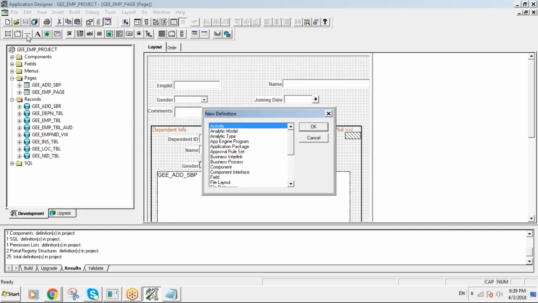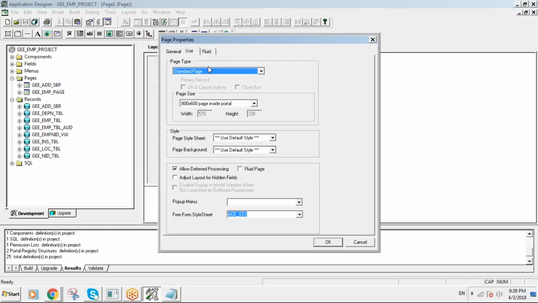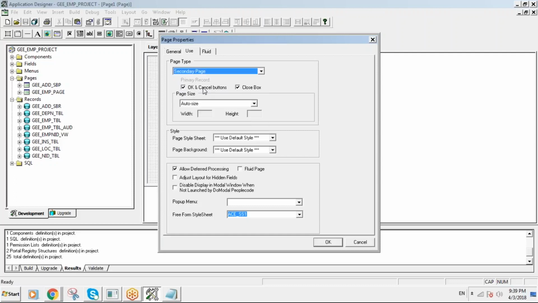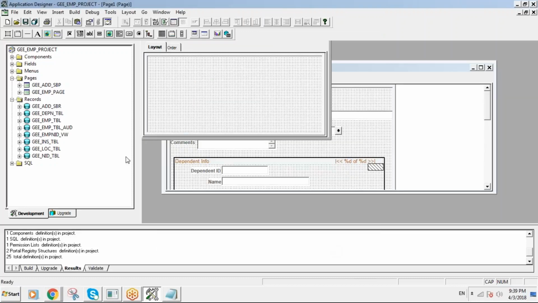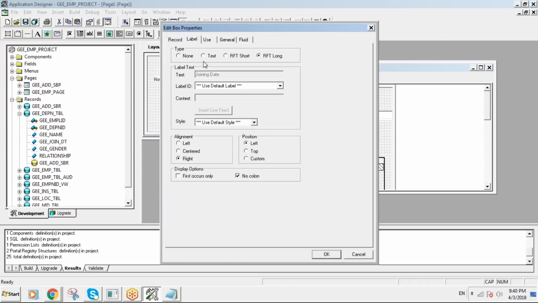Now I am creating a secondary page. Where can we define the secondary page? In the page properties, Use tab. Have you observed one thing? Standard page, there are no OK and Cancel options. Subpage, there is no OK and Cancel. Whenever I select a secondary page, OK and Cancel options are enabled. Click on OK. Now add the details whatever you require, like relationship, date of birth. It's not a joining date, it's a date of birth.